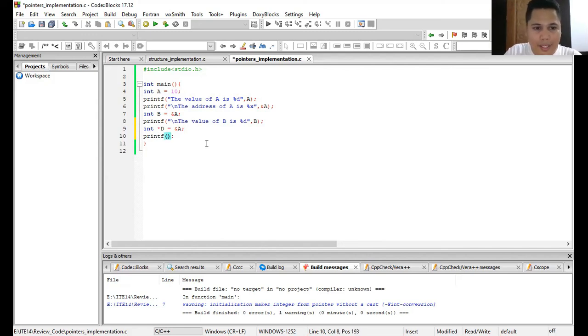So I have two operations that I will do here. Sorry. So the value of D is, check this one, %d. I have here D. Then I printf. Then the value of asterisk D is %d. Then I have here asterisk D. Then printf again. Actually, I just want to display the address of D, but let's just print that.